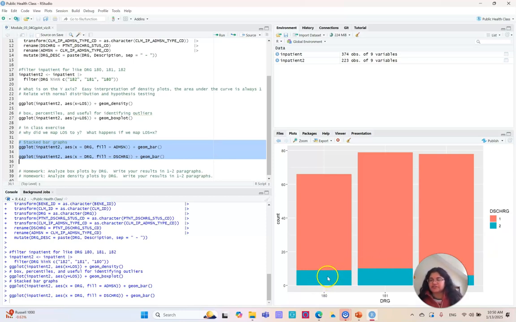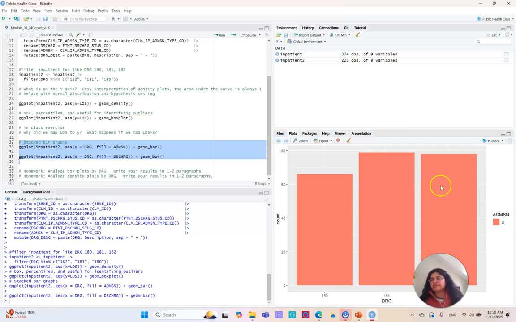that they went to another facility. So you have lower counts of 2. 1 means they were discharged to home. And if I go back, I'll be able to see, well, admission is all 3. So I didn't see any variation in this.